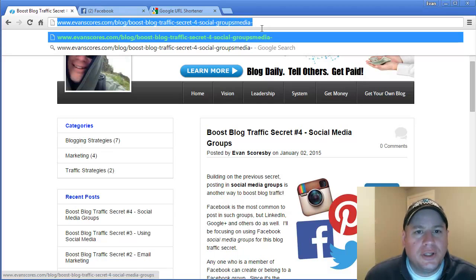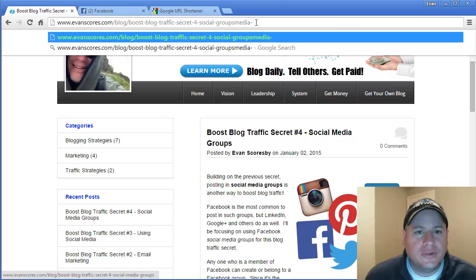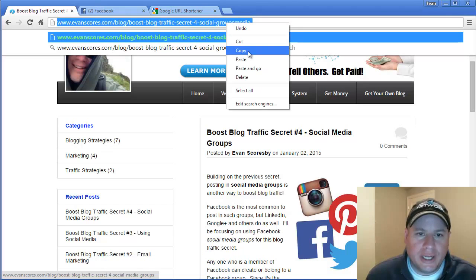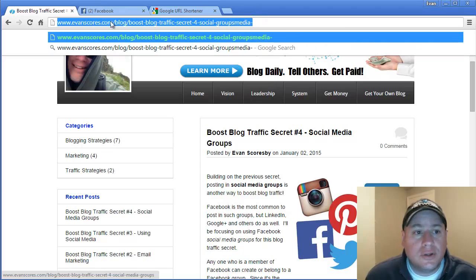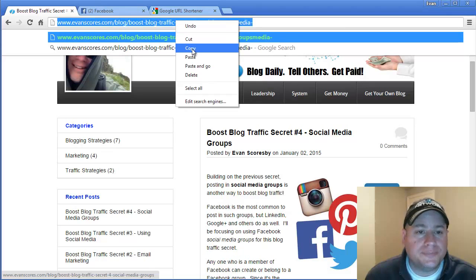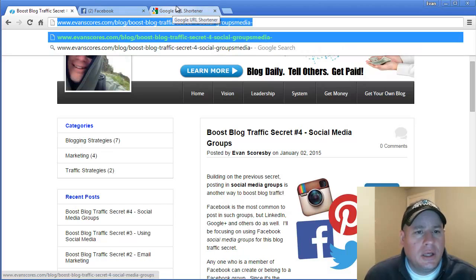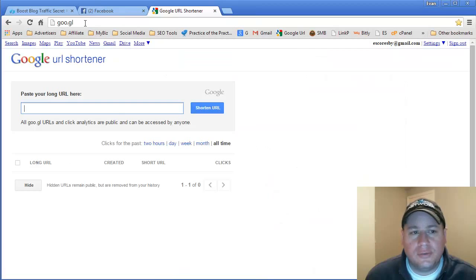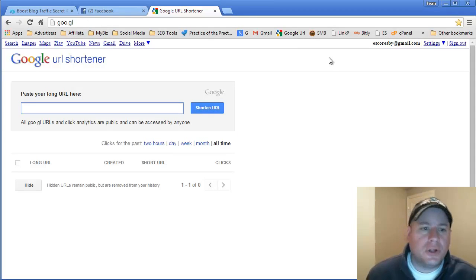What I like to do personally is I don't like to just have the raw URL. I like to shorten it and mask it, and also for tracking purposes. So what I'll do is I will just highlight my entire URL. I'll copy it, right click and copy, and then I'm going to go to this Google URL shortener. The website is goo.gl.